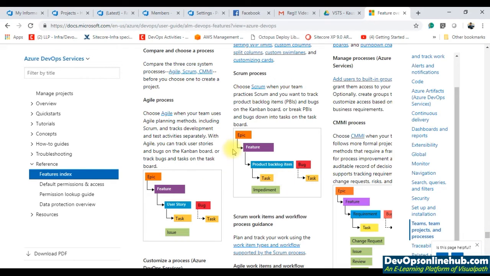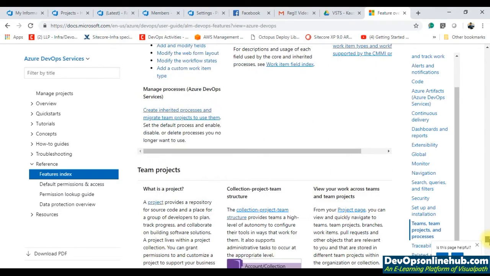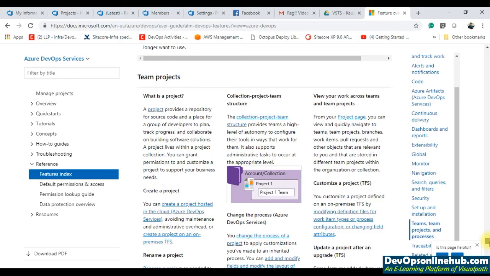So a project can follow different processes. Either it can be Agile, Scrum, CMMI, or a customized one. That I'll also be covering.